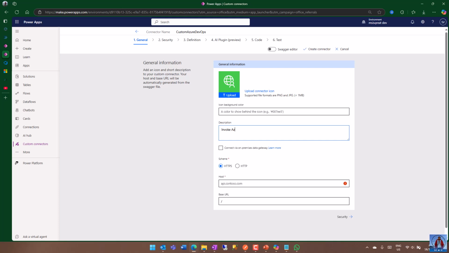Icon and the things are mandatory, and for description you can add something like: invoke Azure DevOps REST API with the custom work items. And here you need to specify dev.azure.com, that is the base URL. That's it.